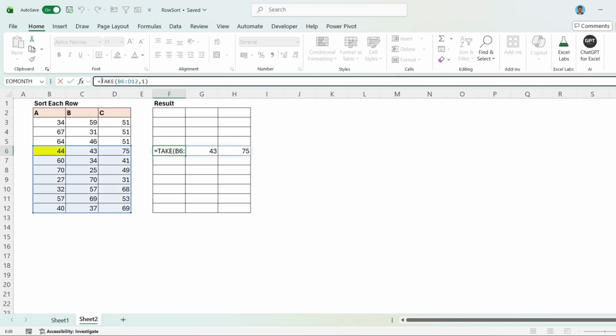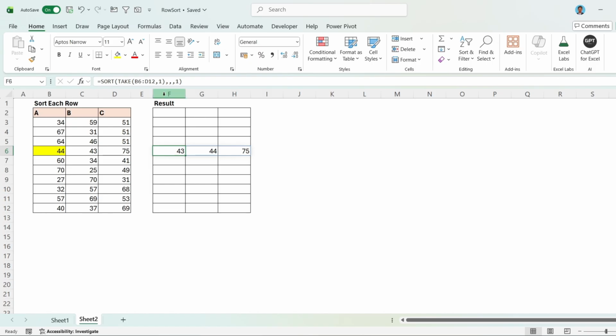Now we can sort this array using the SORT function. Sort index is 1. Since we only have one array, a one-dimensional array, you can ignore this. Sort order default is ascending, so we can place 1 or we can ignore this. The by_col argument I will place 1, close parenthesis and press Enter. This has been sorted in ascending order.